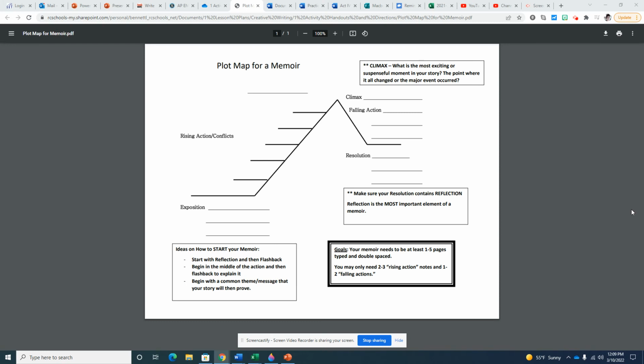This is a video to show you how to fill out the plot map for your memoir. You should do this before you start writing to help you organize your thoughts and make better use out of your writing time. So, first of all, this plot map represents the steps in your story from the beginning through the steps that get you to your climactic moment and then through the falling action.